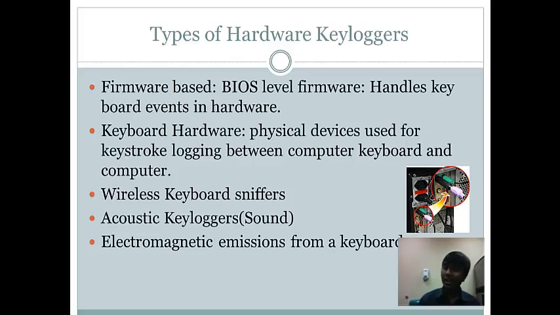And there are different types of hardware keyloggers. The other type is a firmware based keylogger. The hardware is installed in the BIOS, and it handles keyboard events in the hardware. And keyboard hardware is, as I mentioned, the wireless keyboard sniffers. So sometimes there are wireless keyboards, and this keylogger tries to intercept the signal between the keyboard and the computer and tries to steal the data which you're typing.